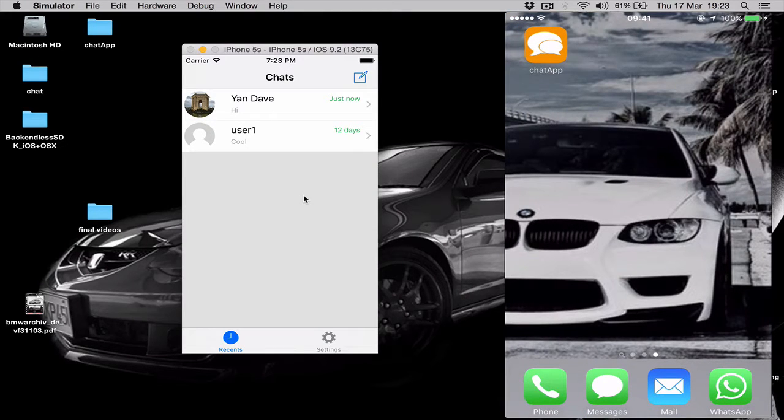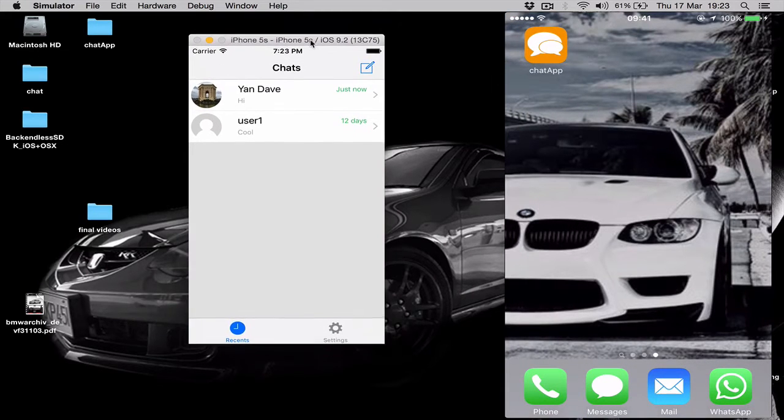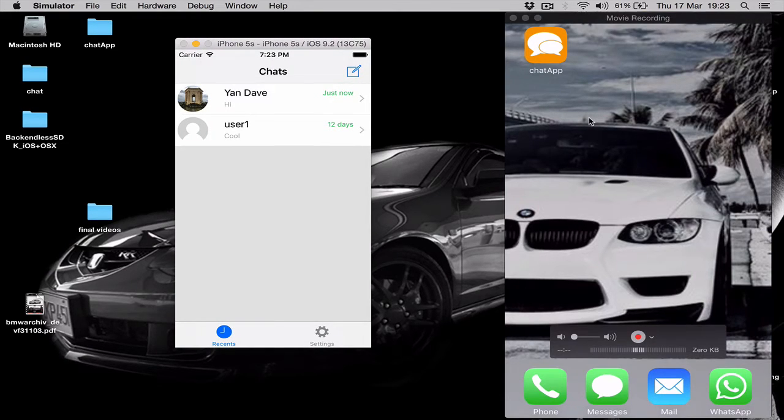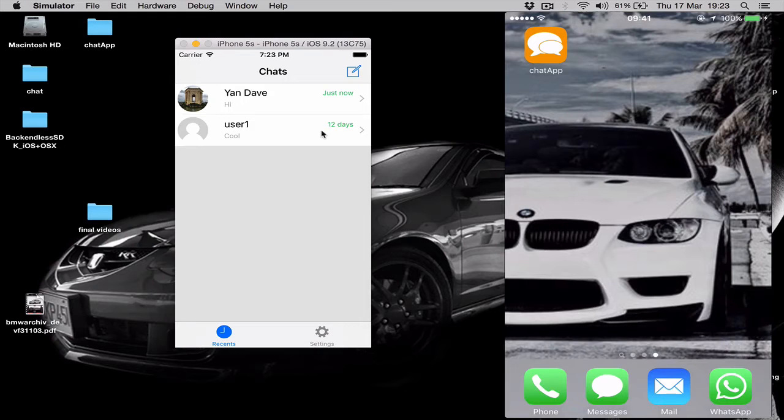So here on the left, I have my simulator running on iPhone 5S, and on the right, I have my iPhone 6S. In the simulator, we are now seeing the recents screen, where we can see the last chats we have done. In a cell, we can see the avatar of the user we are chatting with, when was the last time we received a message from the user, and also the last message of the user.